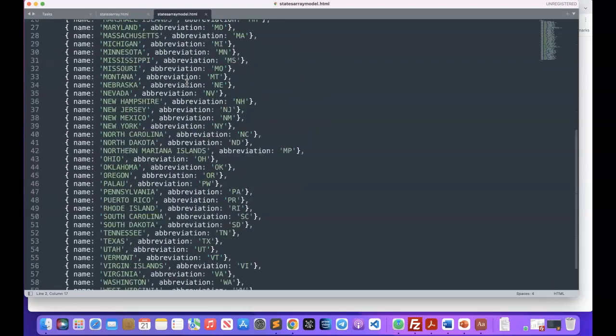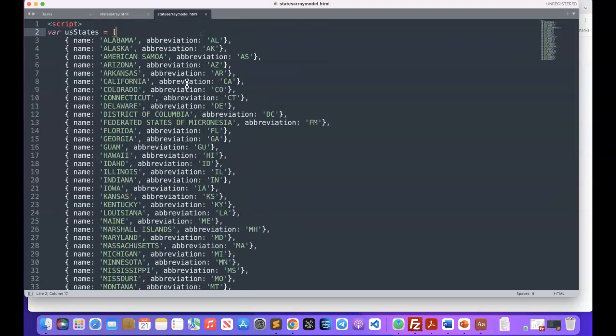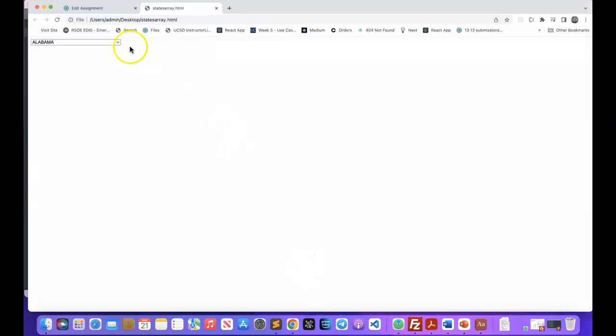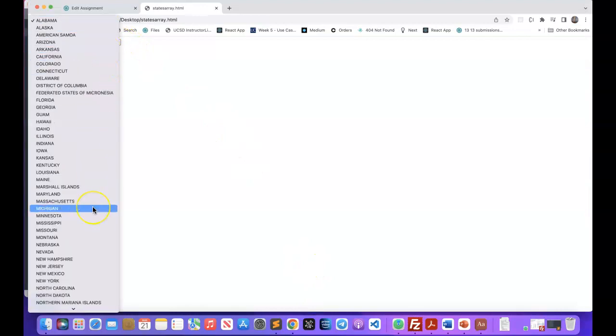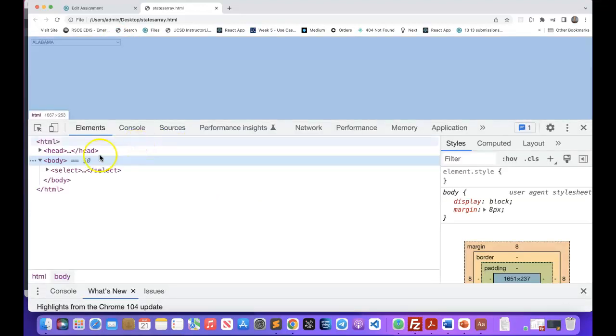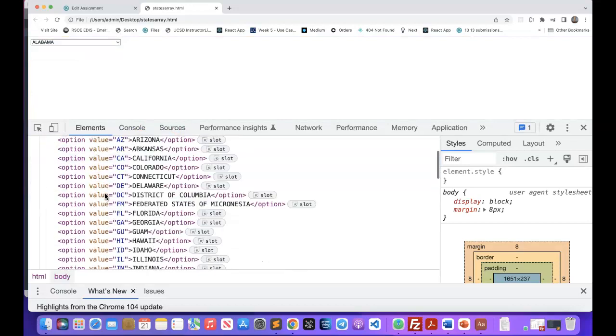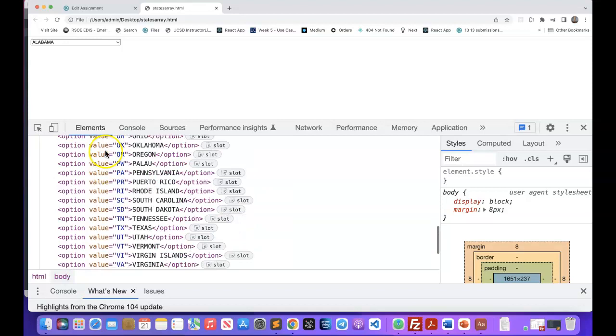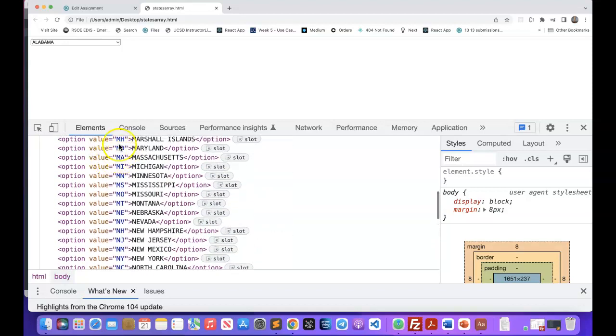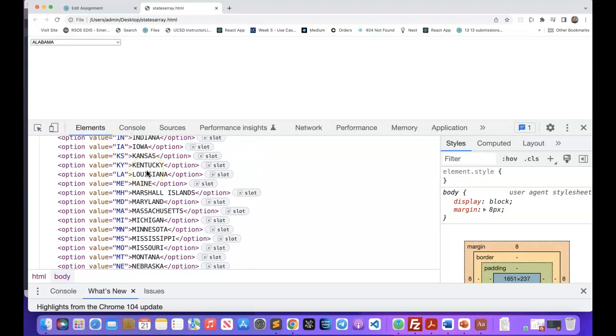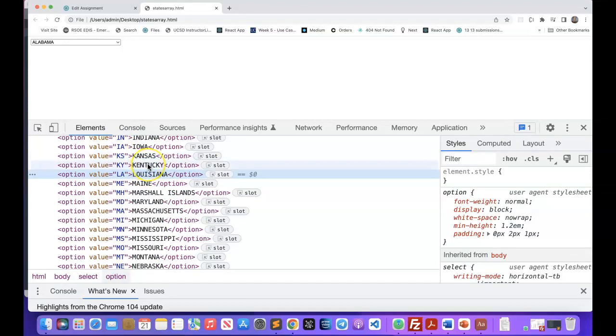And your assignment this week is to use ES6's mapping functionality to break apart this object and output it in a dropdown. Let me give you a model real quick. So I've already done the assignment, and this is what the dropdown should look like. So if we look at the source code right here and we inspect the element, you'll see it's a select with a closing select tag, and the value is the abbreviation, and the visual output is the name.